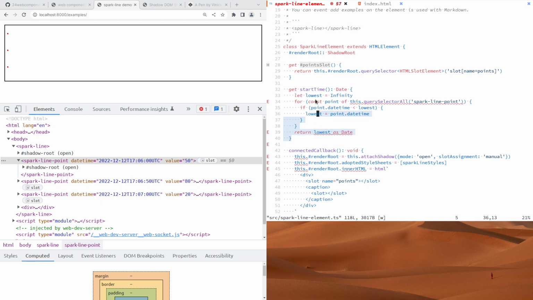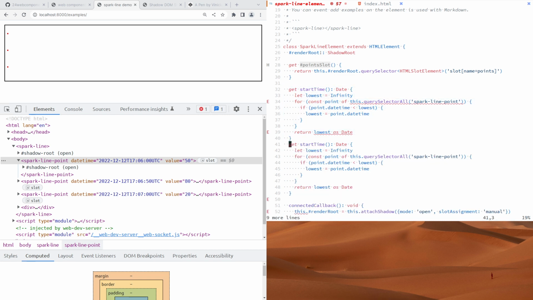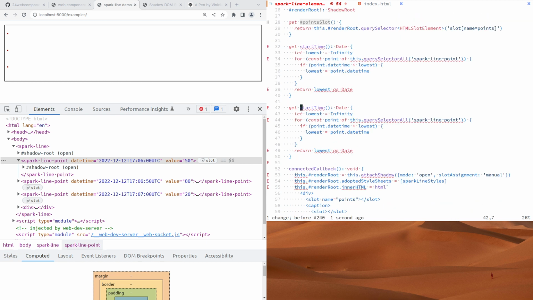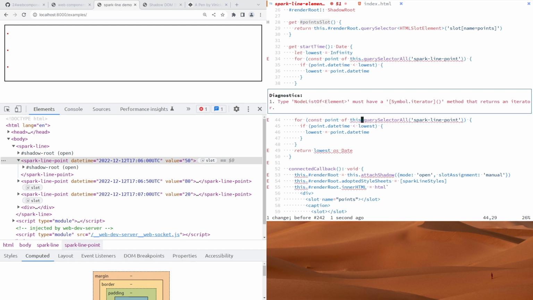So we should have the start time. I will also want to do the same. I want to do end time as well. Oh my god, end time. And this is going to be negative infinity, and this is really irritating. This squiggly here. This is a TypeScript problem.